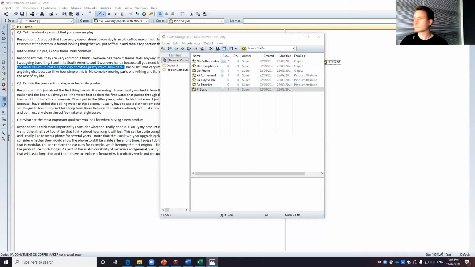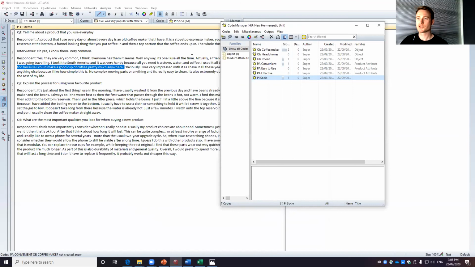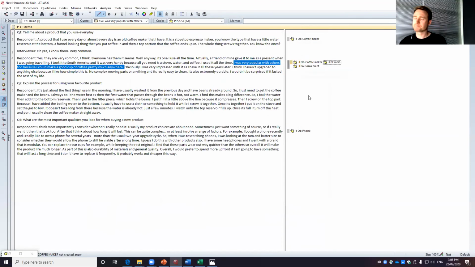Okay. So that's the general process of coding. I'm not going to spend too much more time doing that because I think it would be incredibly boring. But that shows you generally how we can code.